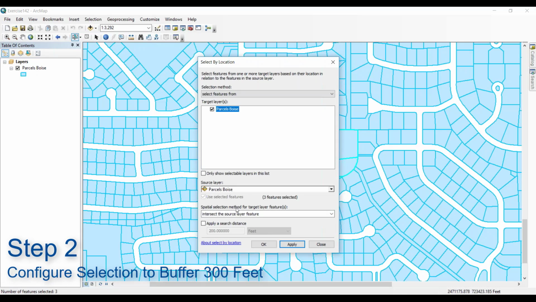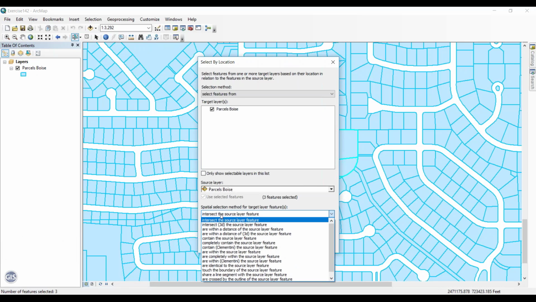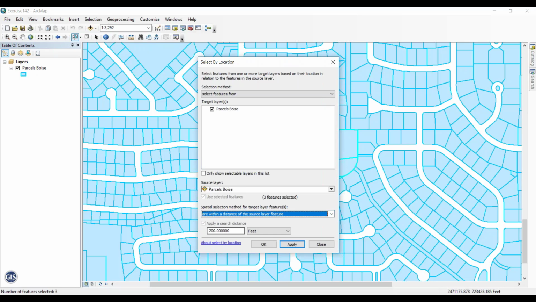And then the spatial selection method for target layer features. Instead of the default, which is intersect, we want to find one that are within a distance of the source layer feature. Now we want to change the default of 200 to 300 feet. Now if everything looks like this, you should be able to press apply, and then your selection should change to 118 down the bottom left if you want to check it.